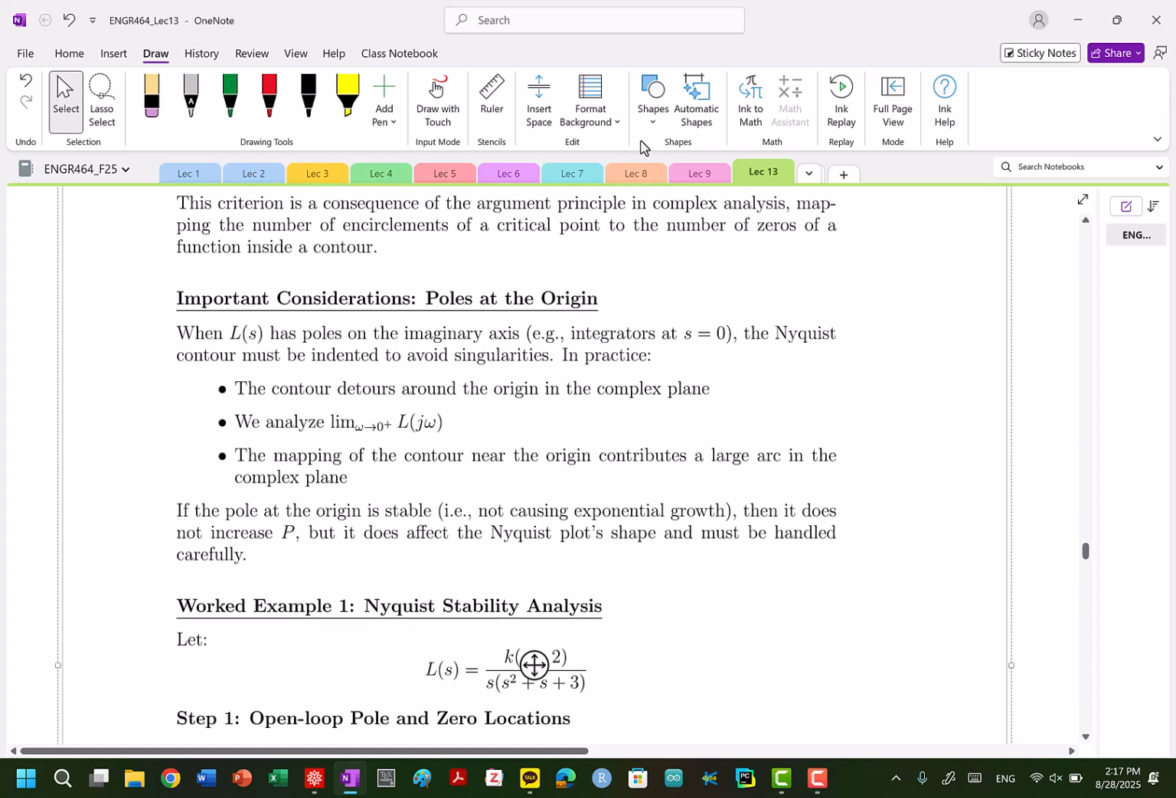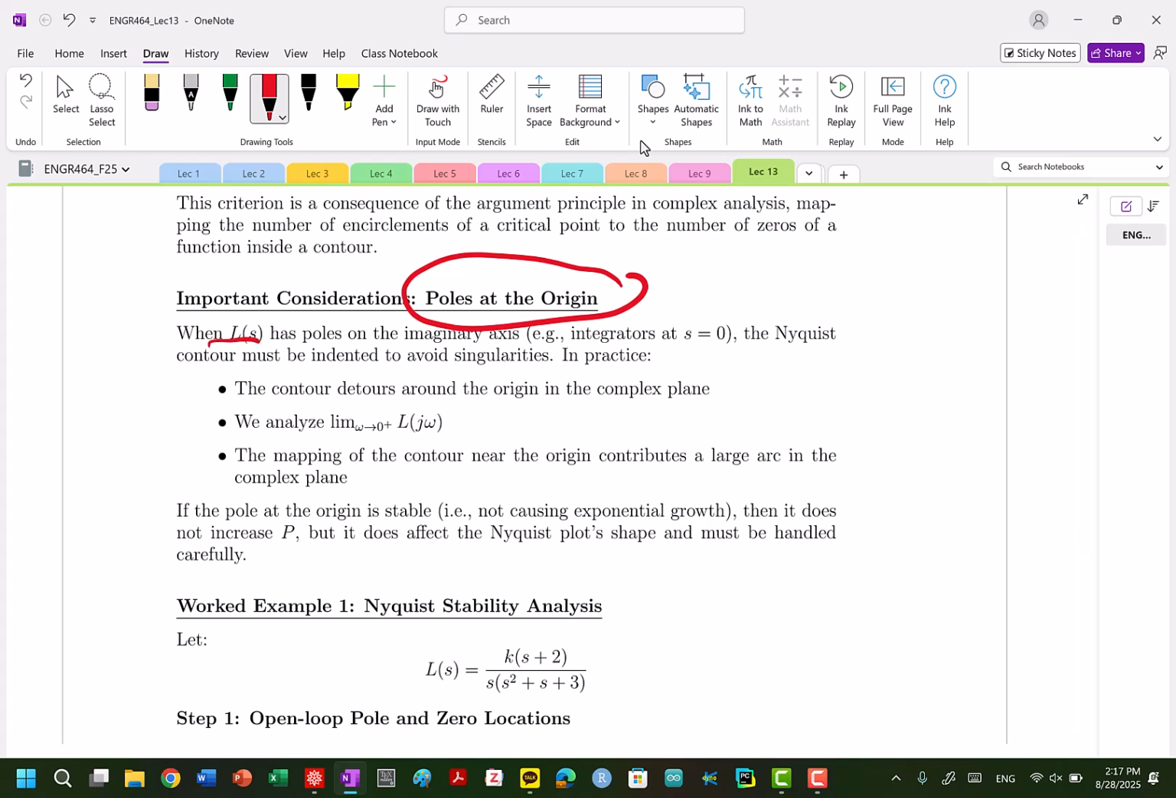Now, it's really important: what about poles at the origin? When your open loop transfer function has poles on the imaginary axis, so basically if you have an integrator, the Nyquist contour has to be indented in order to avoid the singularity. It will detour around the origin in the complex plane, and we analyze it in the limit as frequency approaches 0. You'll see a large arc, shown as a dash. If our pole is stable, it does not increase P, but if it affects the plot shape, it has to be handled carefully. So when you have an integrator and a pole at 0, we just have to be careful.